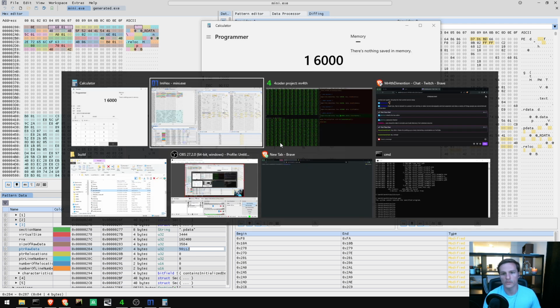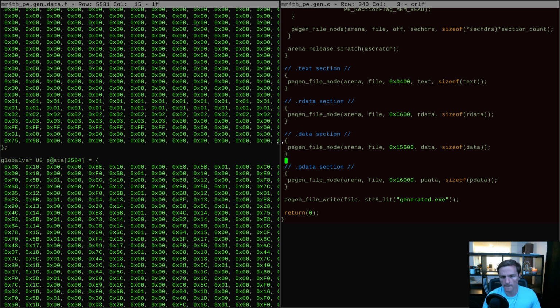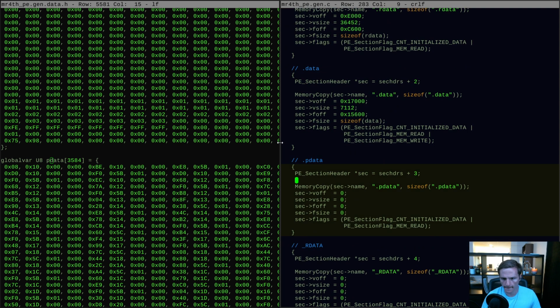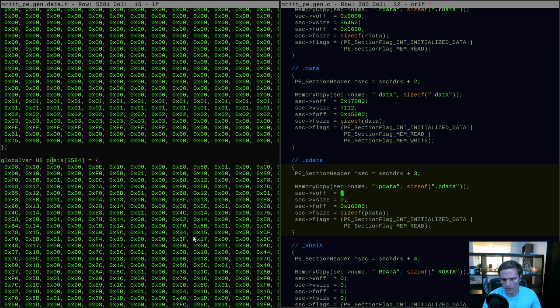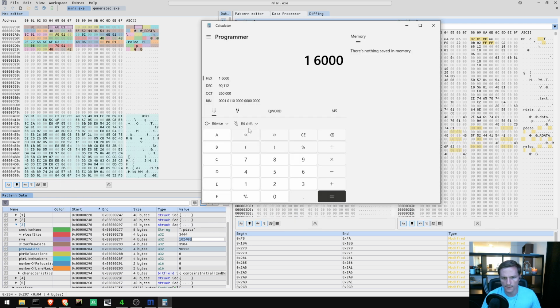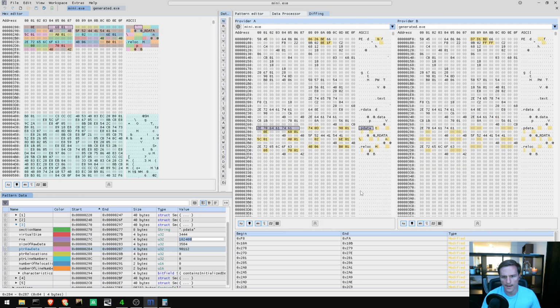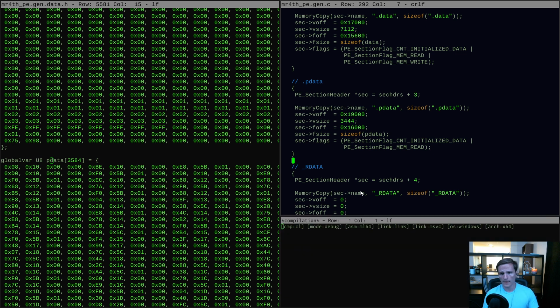Okay, this again, 16000. Very good. Dot pdata. Okay, file offset 0x16000. Size of pdata. Virtual size 3444. Virtual offset 19000. Okay.